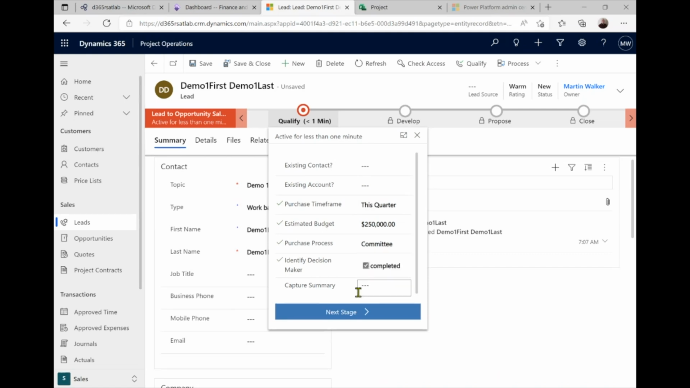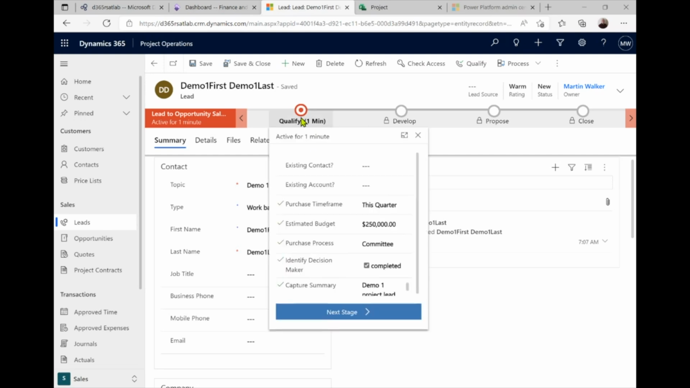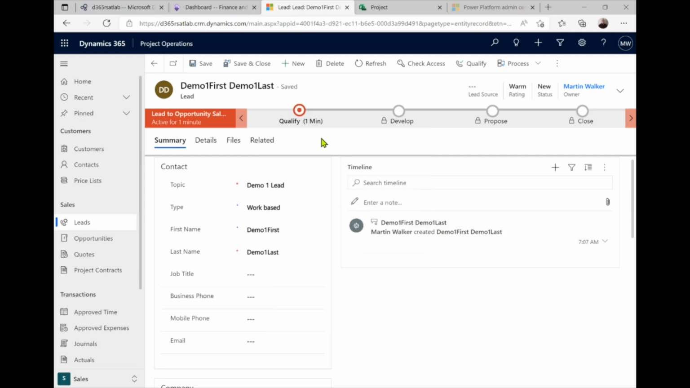We've identified our decision maker. And we're going to put in a summary, demo 1 project lead. I'm going to save this. All right, so now we have a complete lead. And as you can see, we've got the information filled out in our first stage.